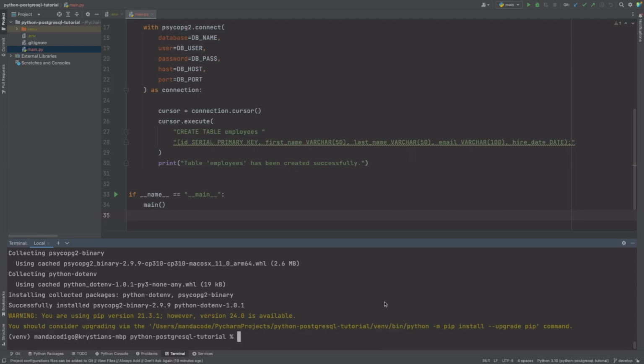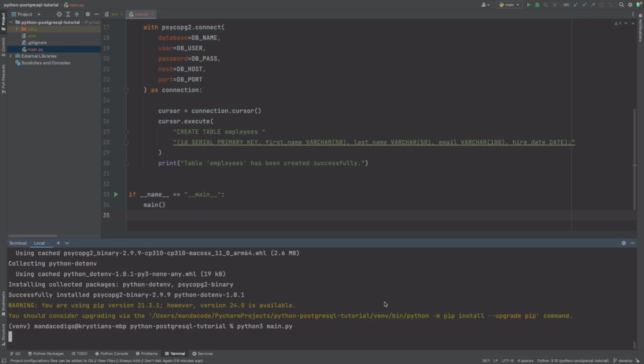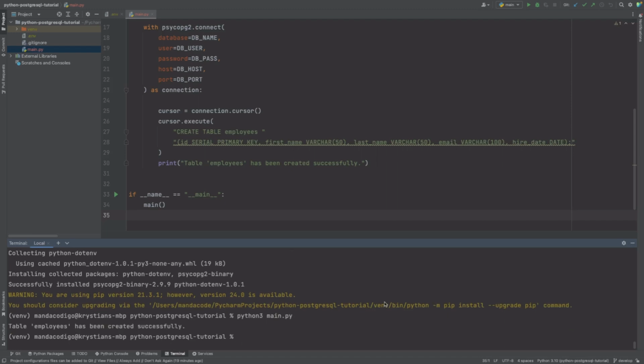Now, when the script is ready, we can go to the terminal and fire it up by executing the python3 main.py command. Like we can see, it was executed successfully, but let's verify it. Let's dive into our database container by executing the docker exec command. Docker exec allows you to execute a command inside a Docker container. The -it flag enables interactive mode for the executed command. postgresql is our container name.